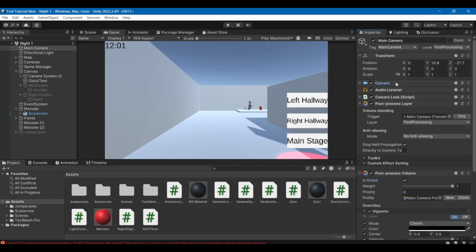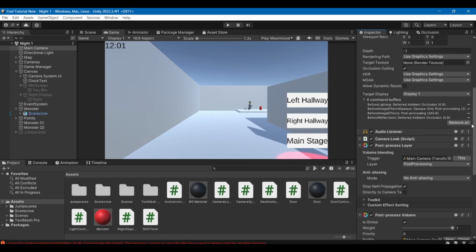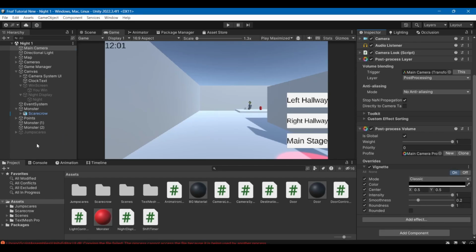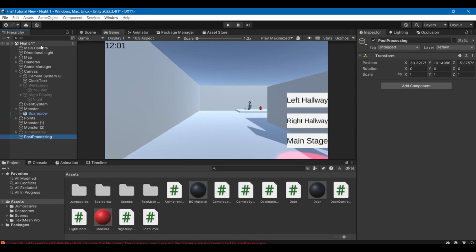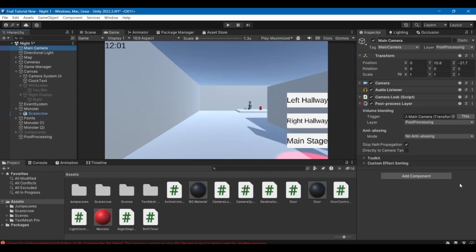Oh wait, it's in the cam. We might have to separate the stuff. Yeah, let's just separate. Let's just make an empty, call it post processing. Give it the post processing layer and give the volume to that item.